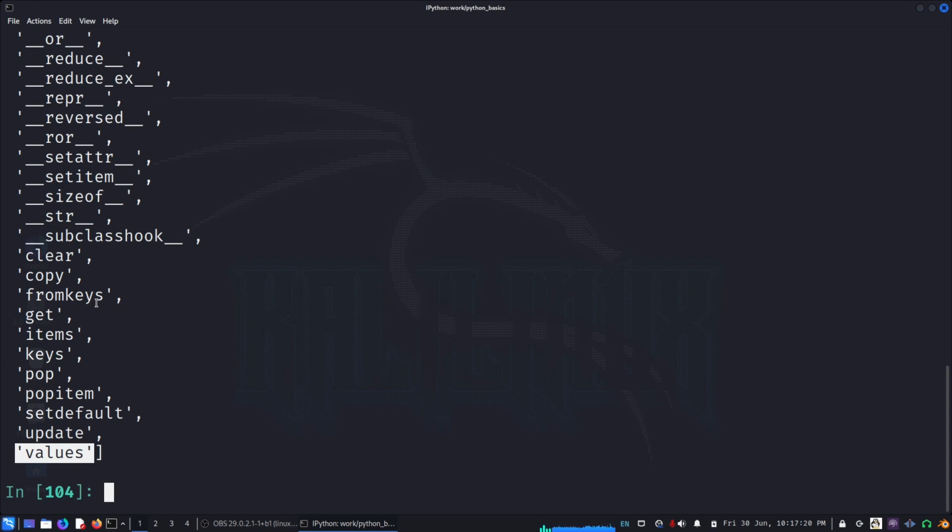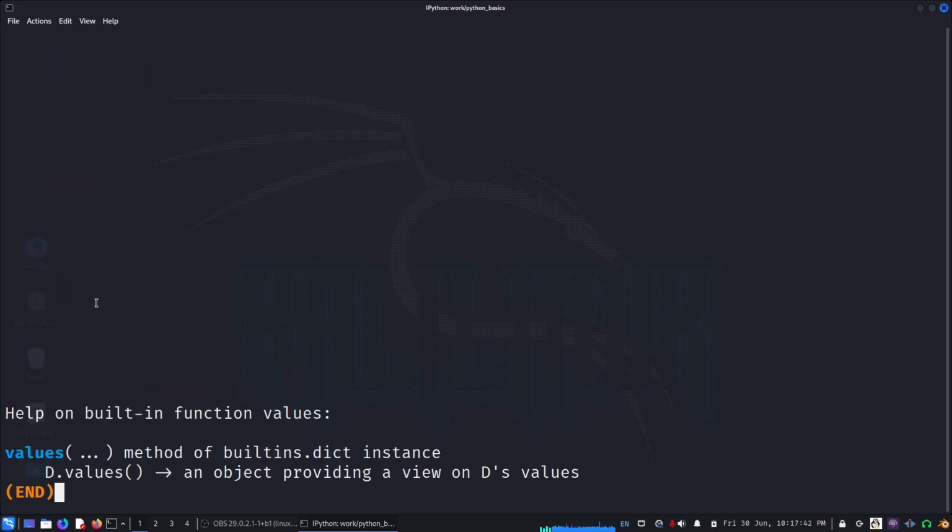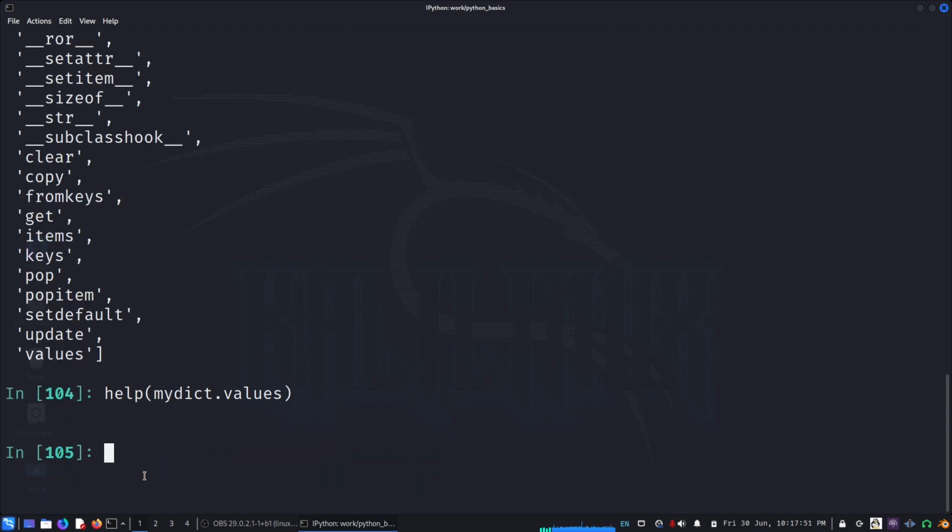You know, it's very easy. I am using the interpreter like IPython, which I have showed. Whatever I am using, if you're using a script or anything, you can just say help and look at my dict dot values. I can look at that and read what it means. It gives me d.values.